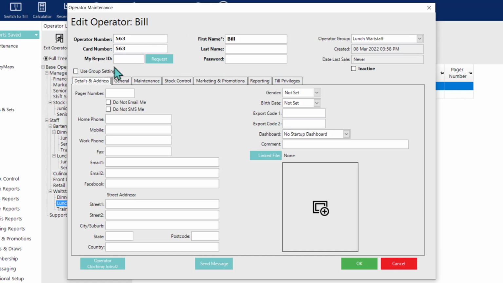The use group settings flag we've covered in depth already, so I'll leave that alone. And the first and last name are obviously exactly that. Keep in mind that the last name field is optional here as well. And a password is also optional, at least by default, to save an operator record.